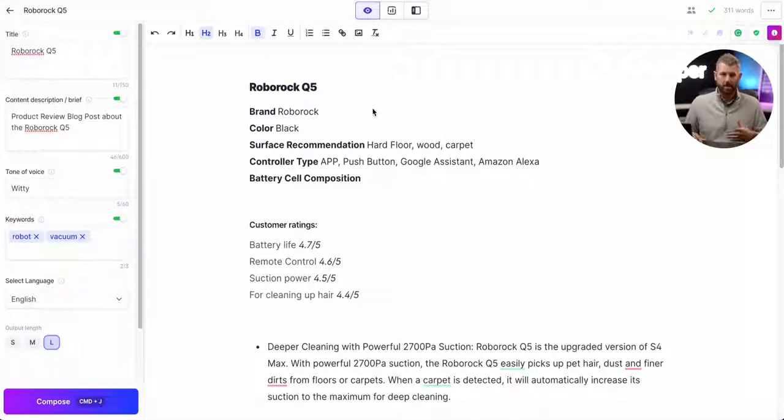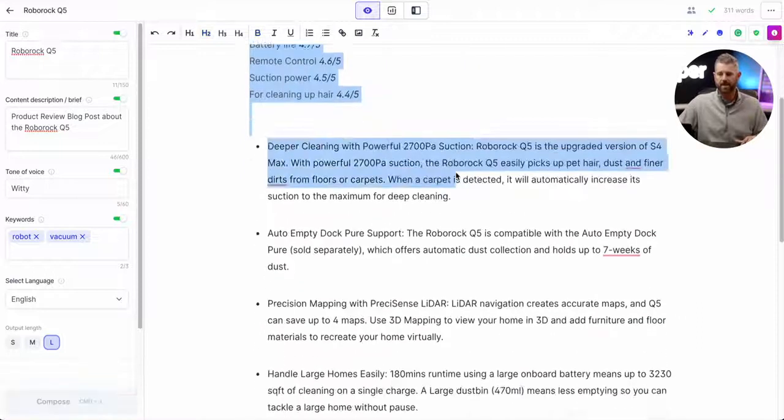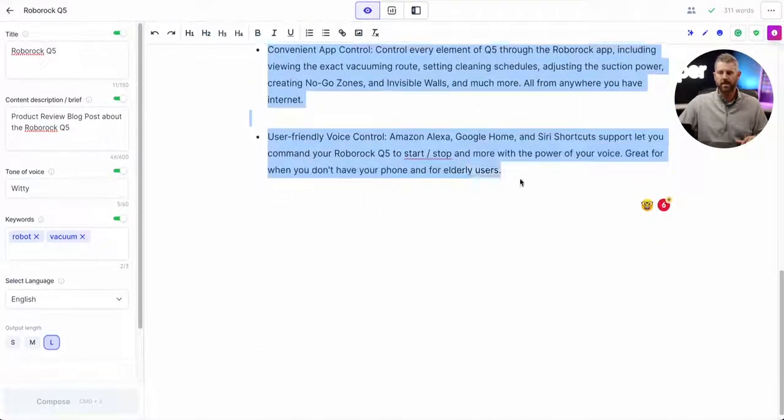Now, there's a good chance that Jasper knows about the Roborock Q5. It's been out for a period of time now. He probably could just generally write about it, but this way I'm pulling in specific features, specific customer ratings, and as I'm writing a product review, I need to know about those different things, okay? So when we paste all of this information in here, we're using this to prime Jasper with information so he knows what to write about.